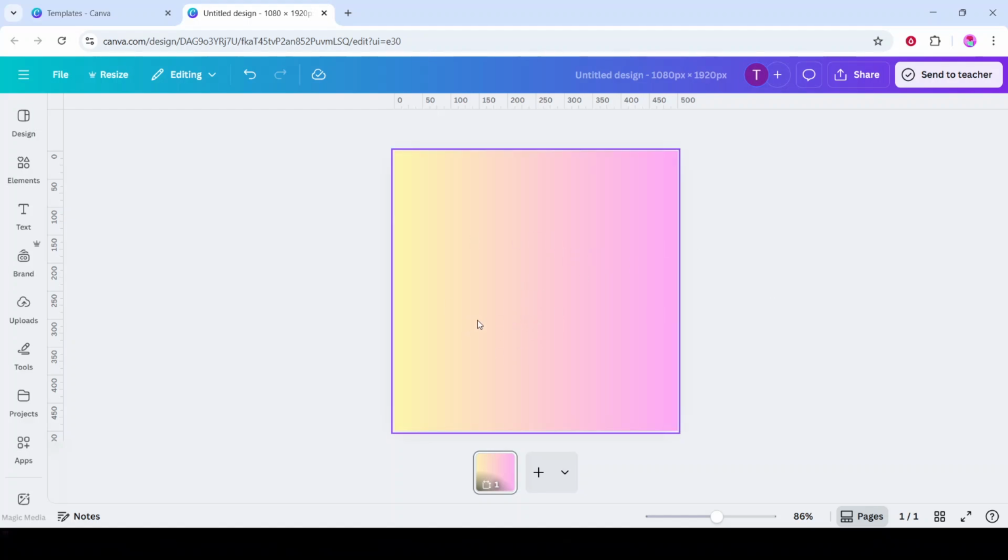Canva doesn't have a traditional columns tool like some word processors, but you can achieve the same result easily using a table. I'll walk you through it step by step and share a few practical tips along the way.